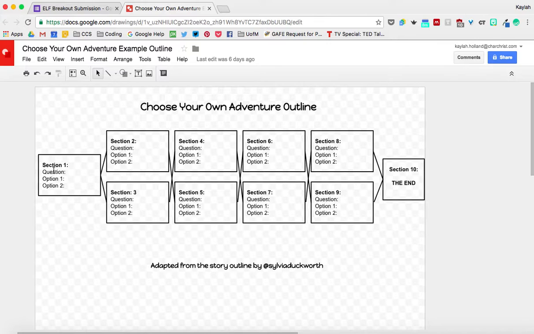So for example, if you're using this for math, you have your math question here. If option 1 is correct, it can send them to a new problem. If option 2 is incorrect, it can send them to supplemental learning with a YouTube video or some images, or it can just say, no, I'm sorry, try again, and send them back to number 1.